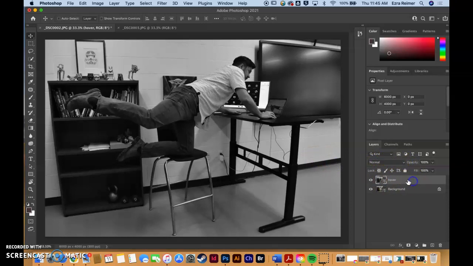Making sure this layer is selected, you go down to the bottom of your layers palette, which is this thing right here, and you click the thing. It looks like a little black and white Japanese flag. It's a little white rectangle with a little black square or a circle in the middle. And click that once.